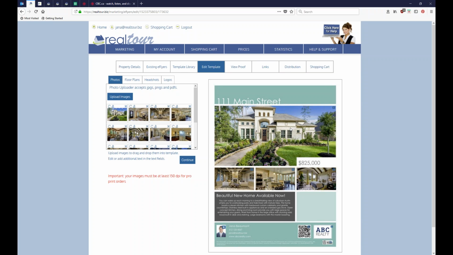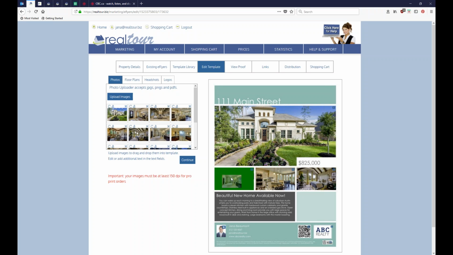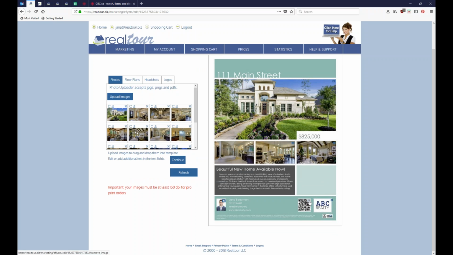Same thing with your images. If you ever want to change an image, you can just drag and drop an image over top of one if you want, or you'll notice there's a little delete button on each one. You can delete it as well. If there's something that you just don't want here at all, like maybe you don't want the QR code, you can delete the QR code.